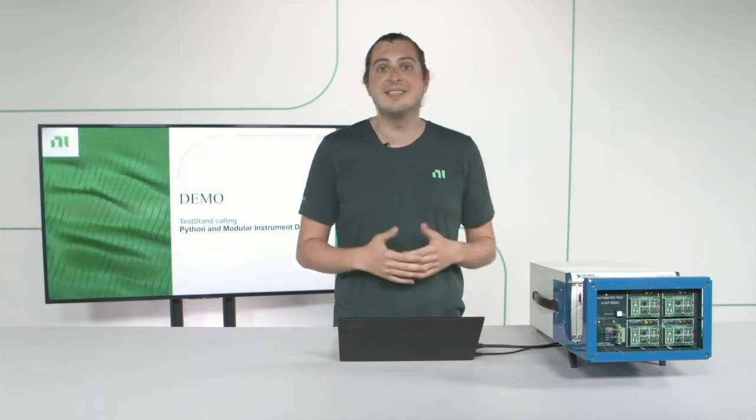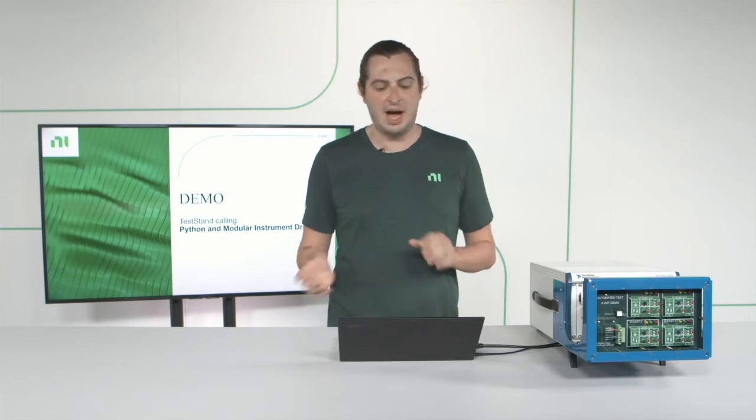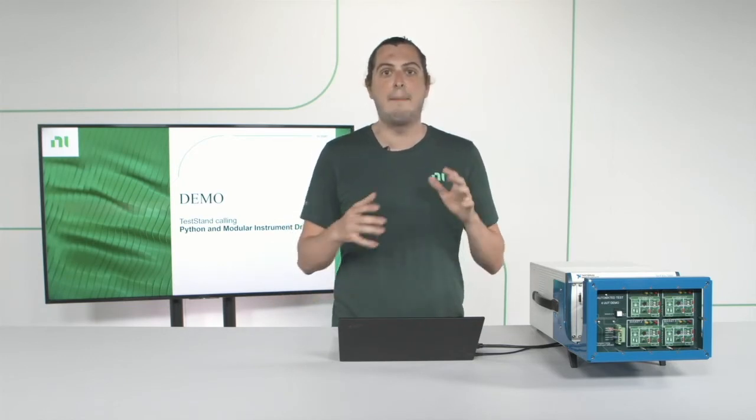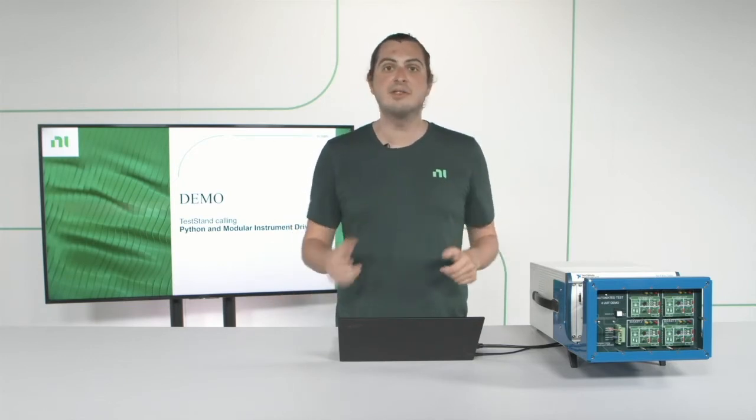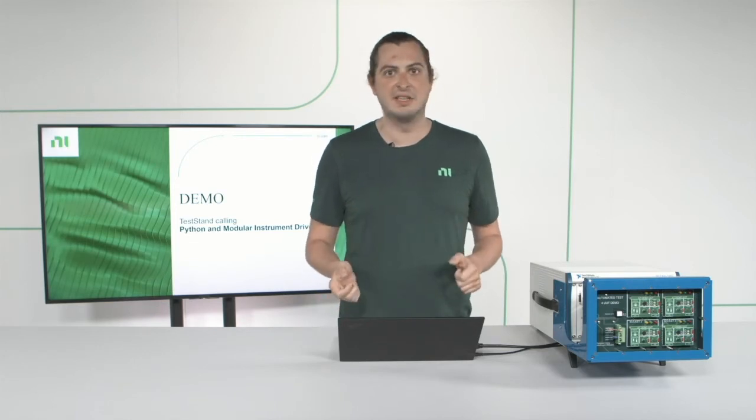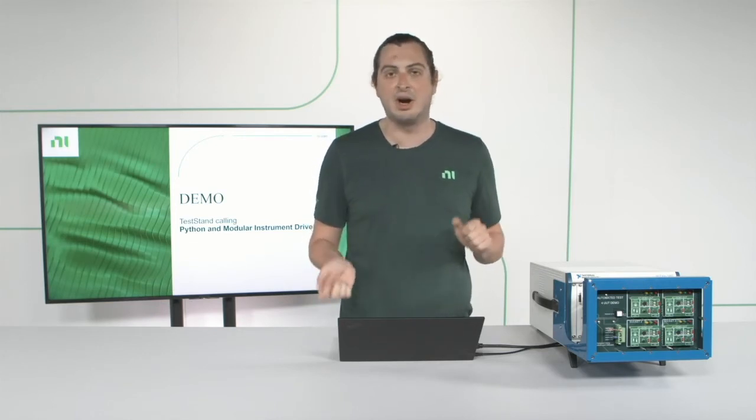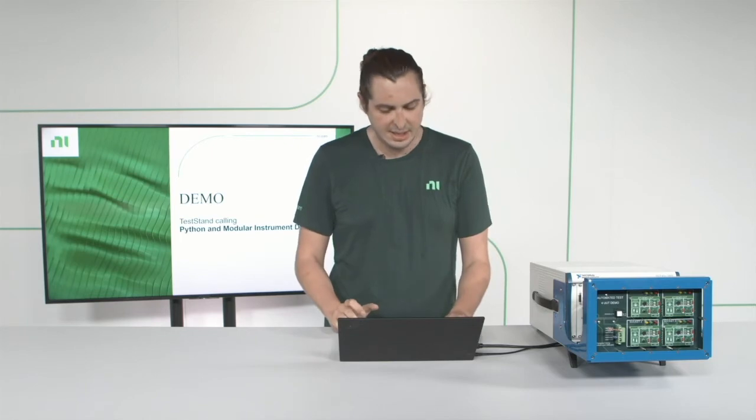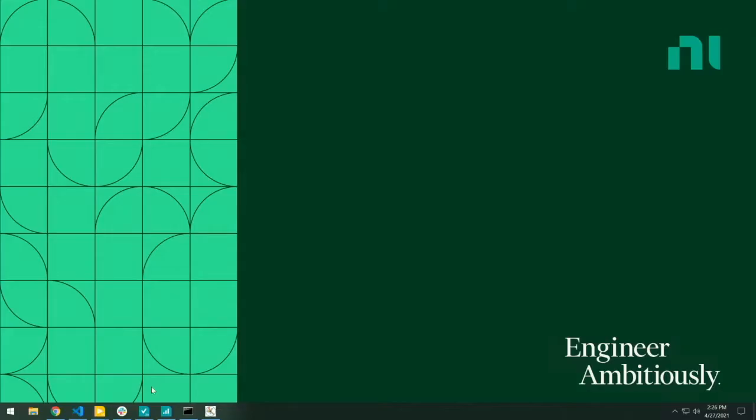So let's go ahead and see this in action. I'm going to show you TestStand invoking Python test scripts, which are themselves going to invoke the modular instrument drivers that I highlighted earlier when we were talking about our hardware API support. So over to the demo box.